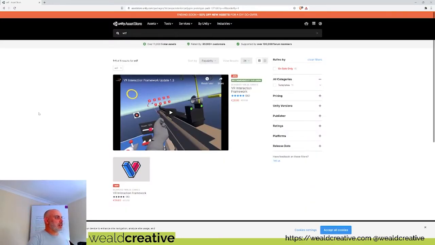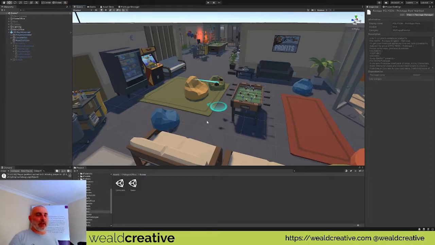The VR Interaction Framework by Bearded Ninja Games is also available on the Asset Store, and you'll find that you'll get everything you need within this toolkit for building virtual reality experiences. You also, with the latest update, don't need to install the Oculus integration package, which means that you can just install this package in Unity and get going straight away, which is really handy. So let's jump straight in.